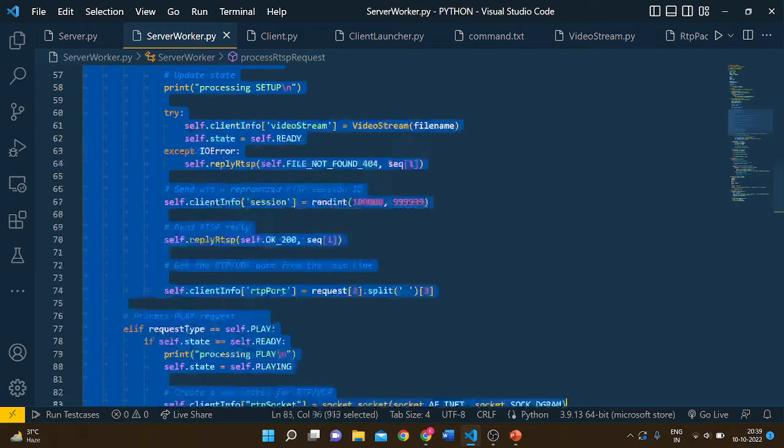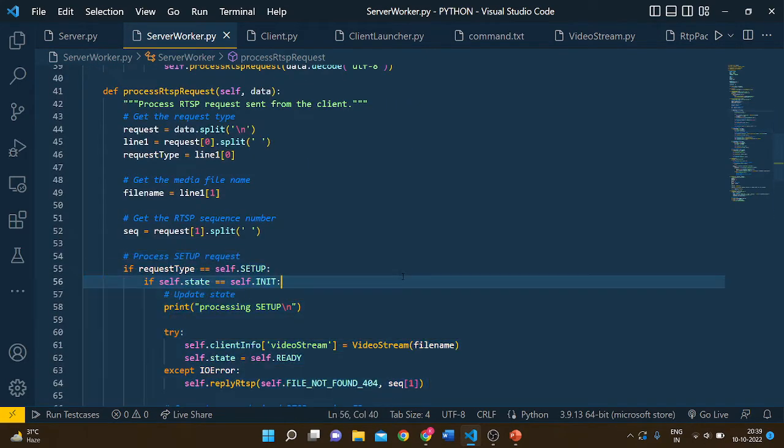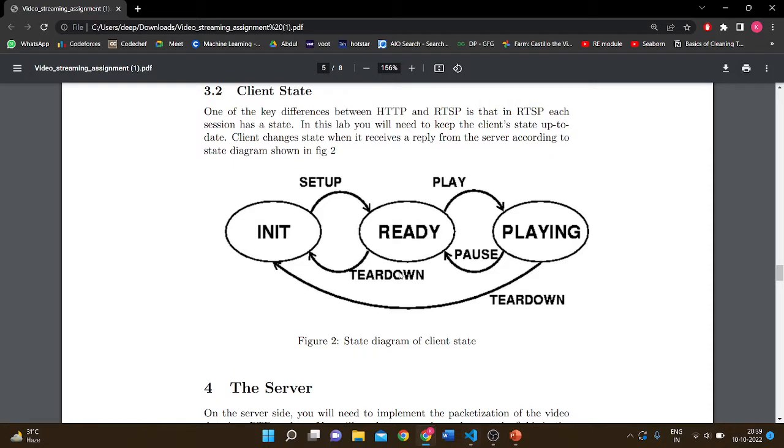Before processing the setup, I will show what the client states are and how they change according to the request. These are the three states of the client. If the client is initially in the init state and requests setup, then it will change to the ready state. In the ready state, if the client requests play, then it will change to the playing state. In the playing state, if the client requests pause, then it will go into the ready state. And at any moment, if the client requests teardown, it will change the state to init.